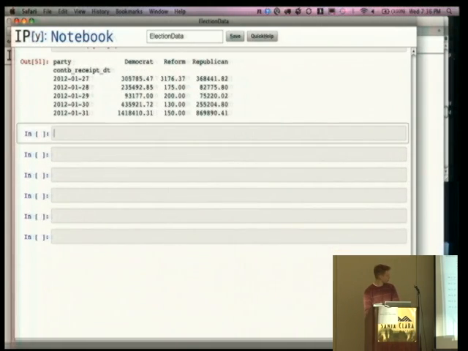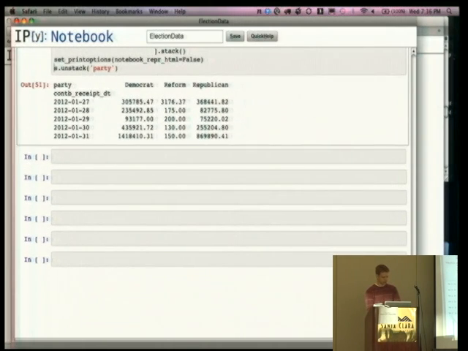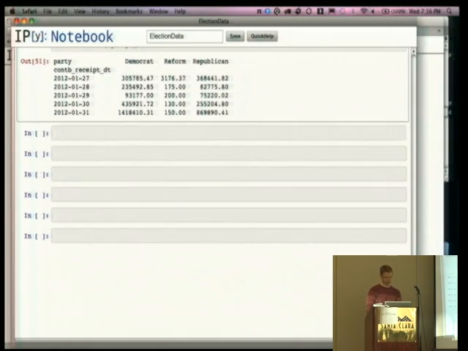So if you can have a data frame that, let's call this... Oh gosh, you guys are going to kill me.